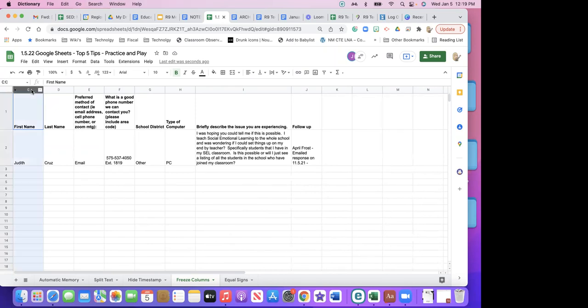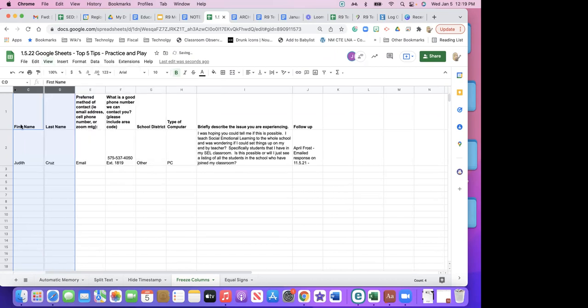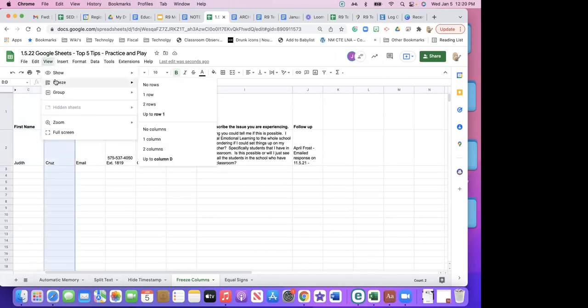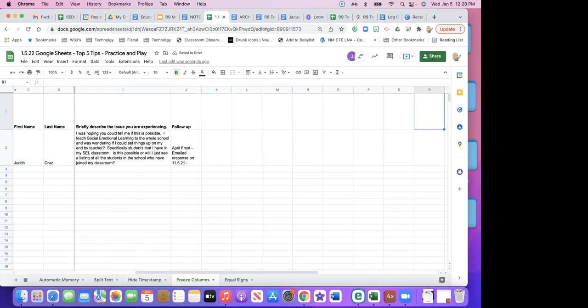So what I want to do is highlight the first 2 columns that I would like to freeze, and I'm going to go to my view, and here you have your freeze, and I'm going to say up to column. Well, I can do column C. I thought I would be able to do C and D. I wonder if I did it this way. Freeze up to column D. I wonder what that does. Okay, so that kind of worked.